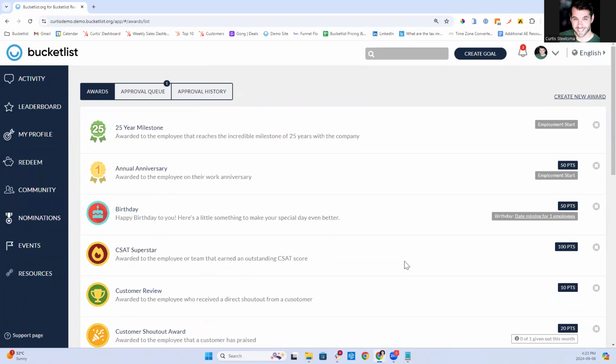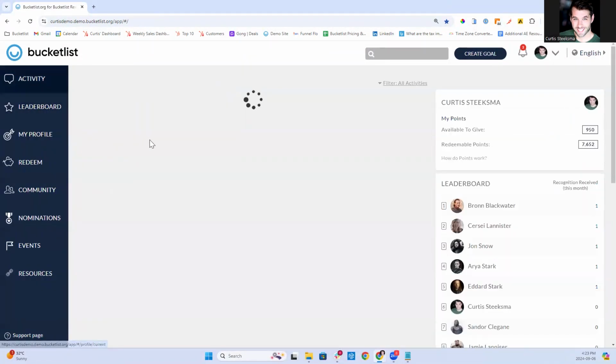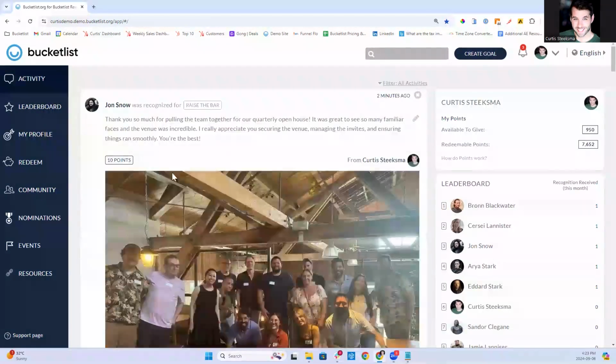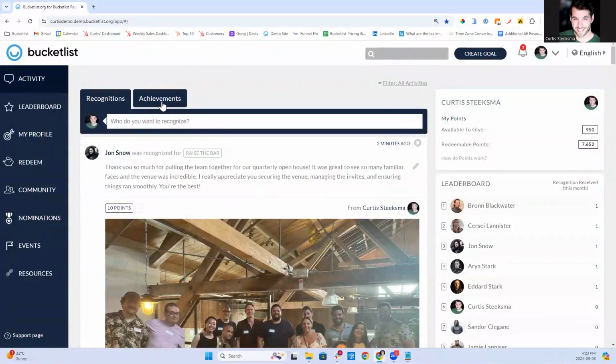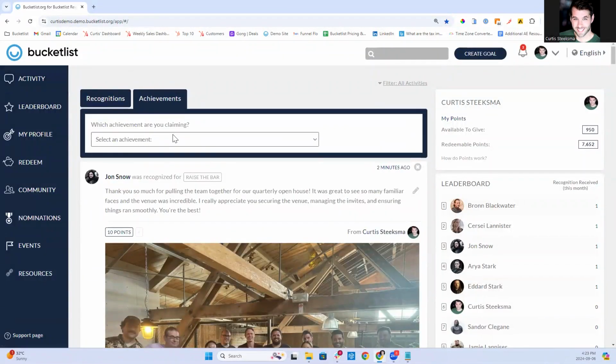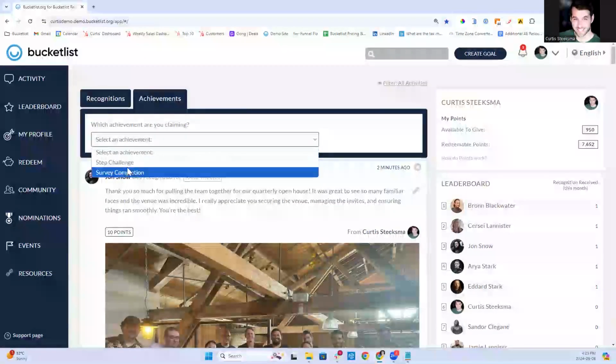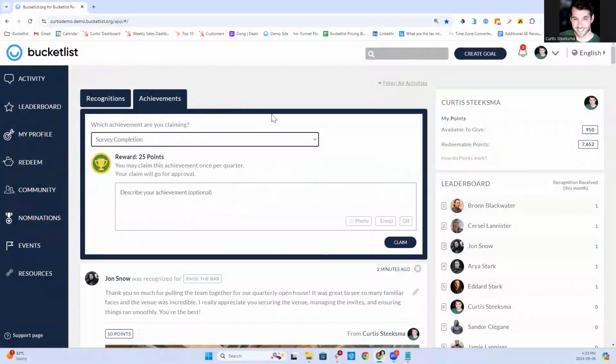The final type of award I'd like to cover is what we call achievements. This is a self-claimable award, and there's some really great examples of how this can incentivize behavior. So if we go back to our activity feed, at the top, there's an achievements area here. If you create an achievement award, they'll appear in this dropdown. And as a user, I can come in and say, okay, I did the survey completion.